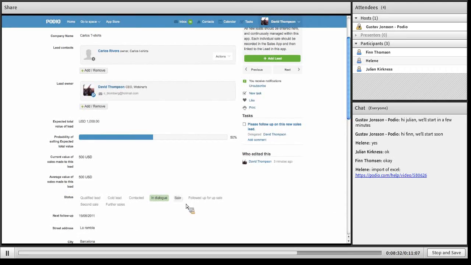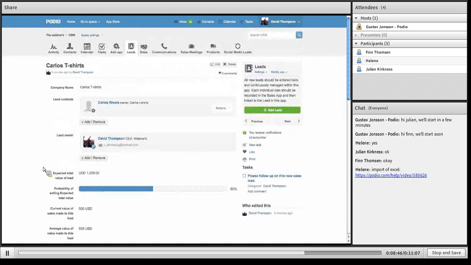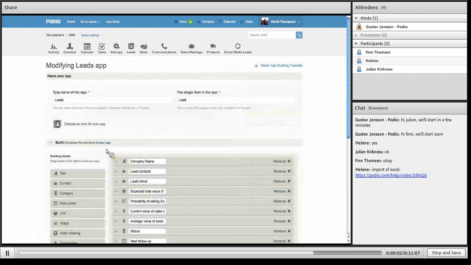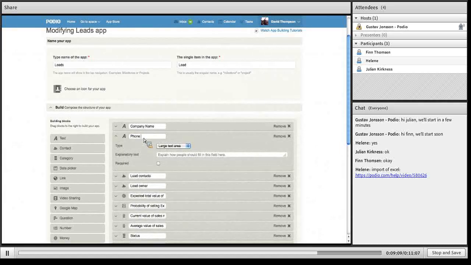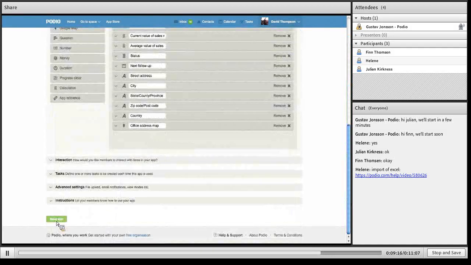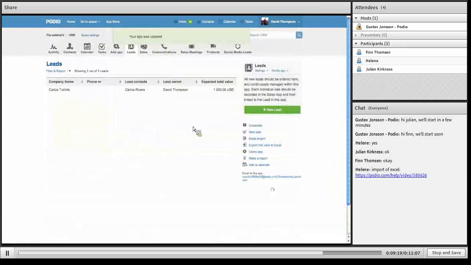I can also, of course, change this inline sale. And these fields will be calculated further when we sell more to Carlos. And of course, because of the flexibility of Podio and of the apps, you can modify them to suit your business and to suit the information that you need from your sales reps. So say that you need a phone number for a lead, I can just modify the app. Add a text field, drag and drop that right in here, phone number, single line of text, press save, and this will be updated.